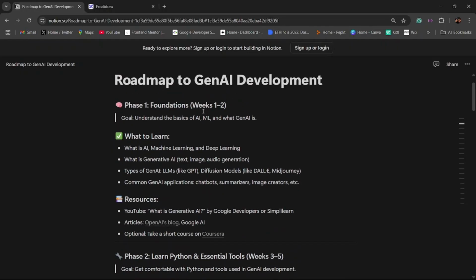In phase one, you will understand the basics of AI, ML, and what GenAI is. You will learn what artificial intelligence, machine learning, and deep learning are, and what generative AI is, how it generates text, images, and audio, and how it actually works. You will learn about the types of GenAI, like LLMs. You already know ChatGPT, Gemini. These are LLMs. You will also learn about diffusion models like DALL-E and Midjourney, and common GenAI applications. You will get familiar with chatbots, summarization, image creators, etc.